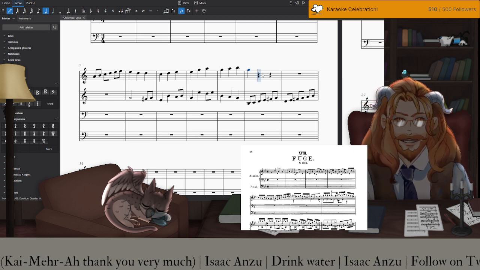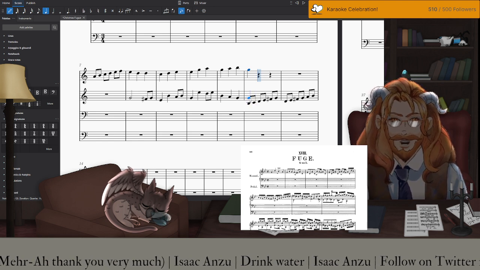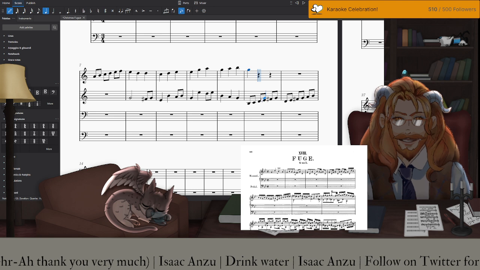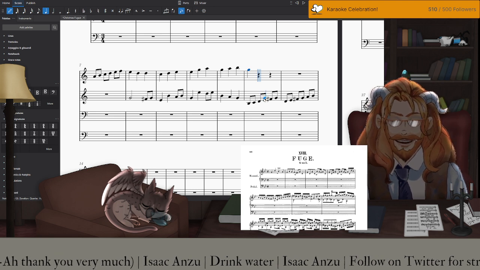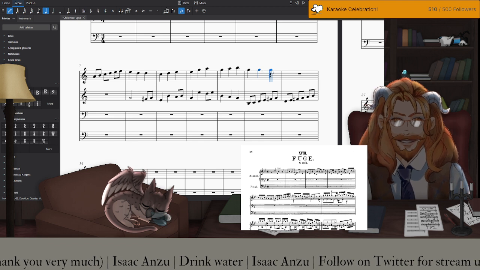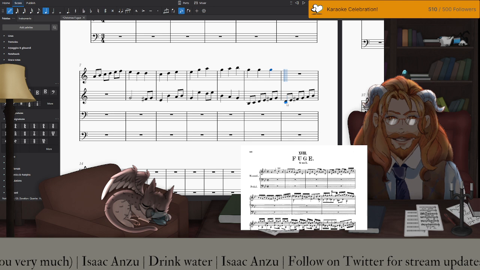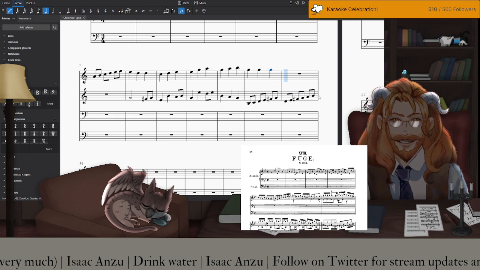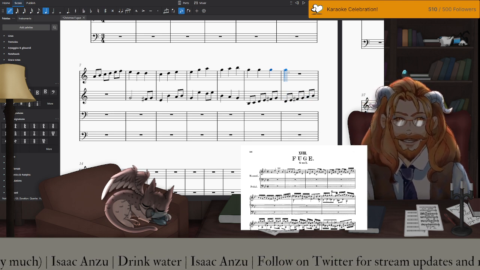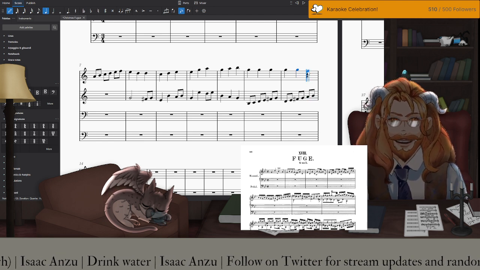Let's see. B, C, G fits with each of these. G fits with each of these. G kind of fits here. What if we just did this? Give me a sharp.